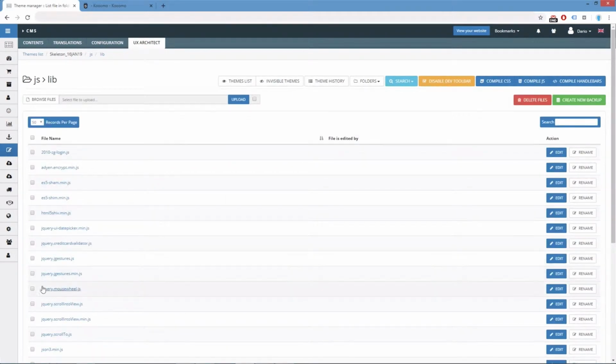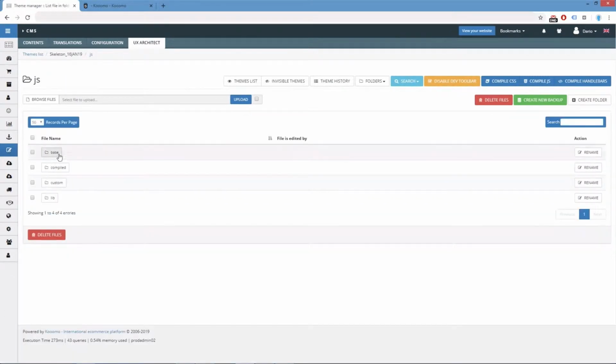Okay, now let's have a look into the lib folder. Here we have the external libraries like jQuery, or for instance the ADN payment method script that we are using in the website. If you need to include new libraries to your website, all that you need to do is to upload the script into this folder, compile JS, and you will have it.